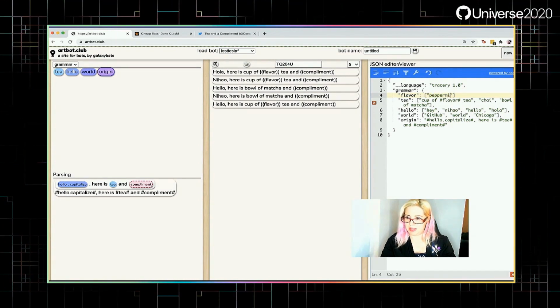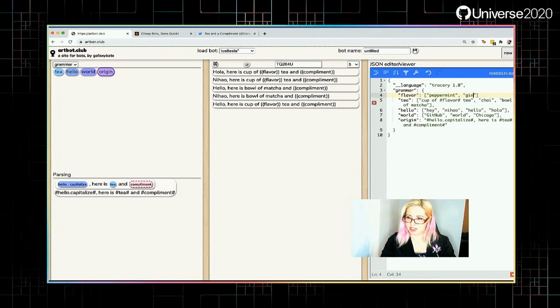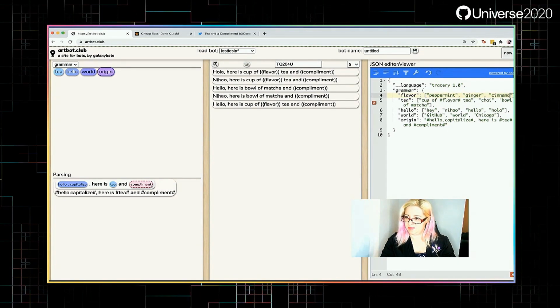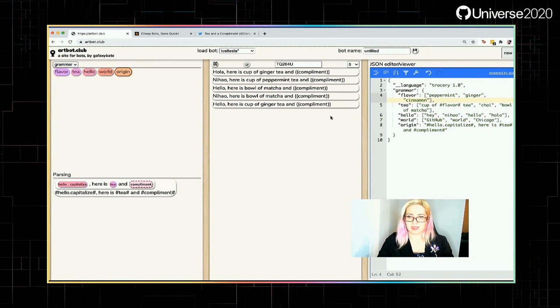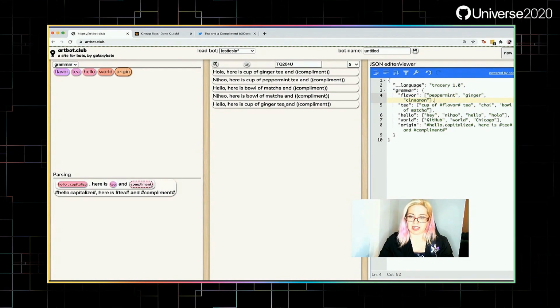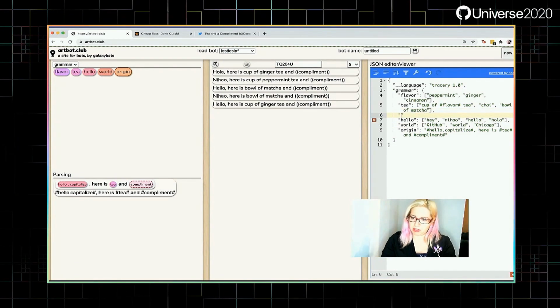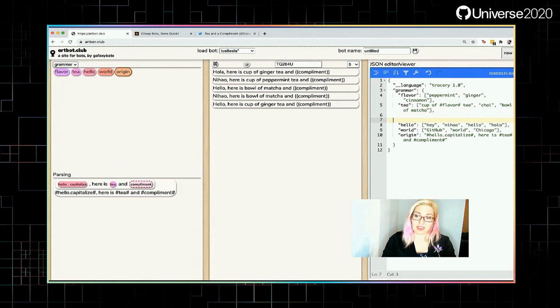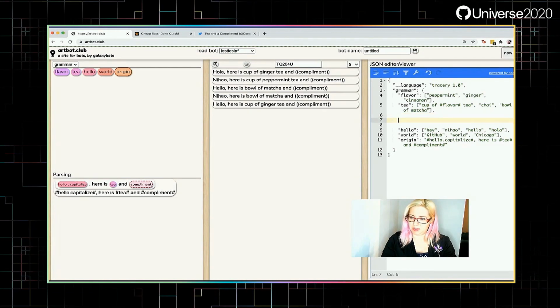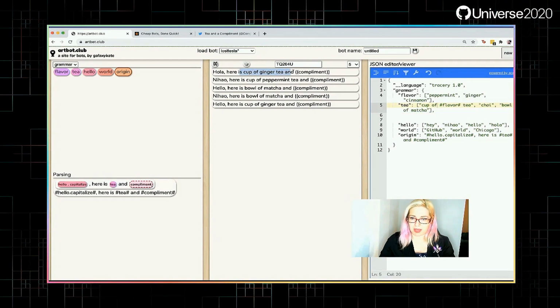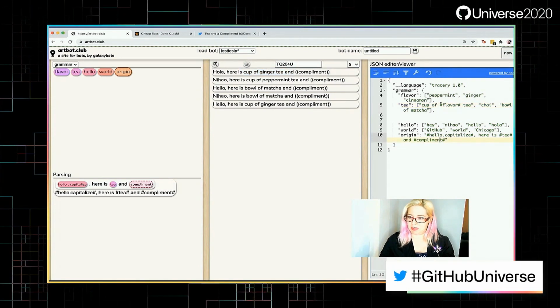Like peppermint, ginger, cinnamon. So now I've got my cup of tea. And now I might want to have another one. This is just giving us some practice here. The thing I want to do with this tea is, you can see it's a little ungrammatical. I want to have a cup of tea.